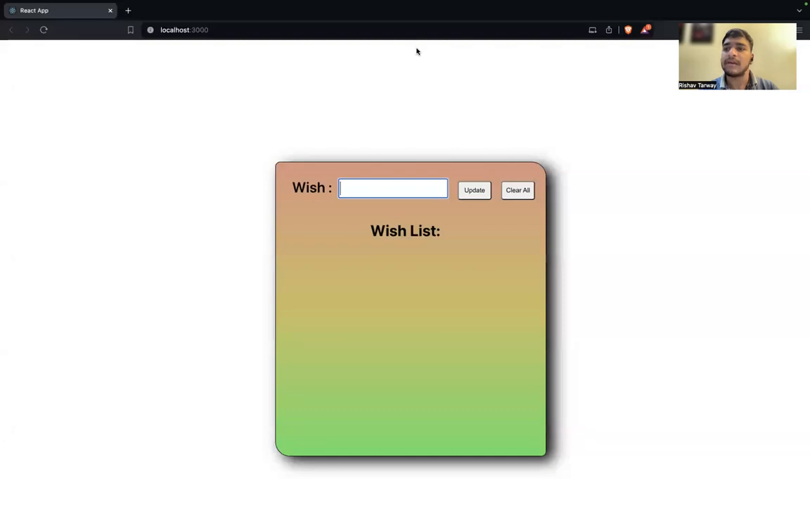Currently, we are learning in the second semester React and React front-end development. So in React, we are currently learning useState hooks and creating a few micro projects. So today we are going to discuss a micro project that I have created, which is Wishlist.